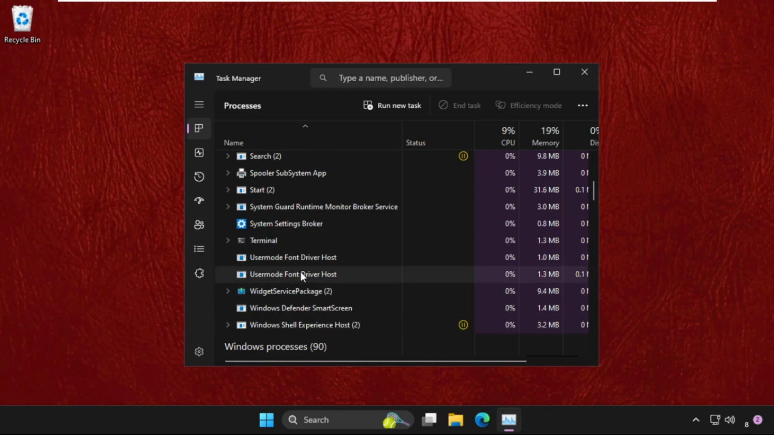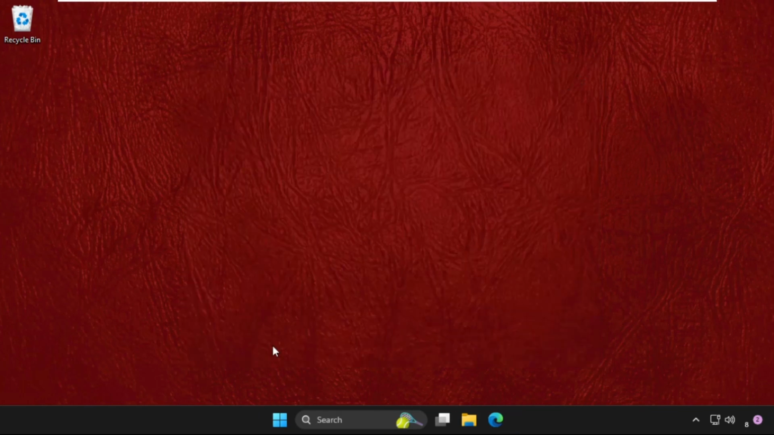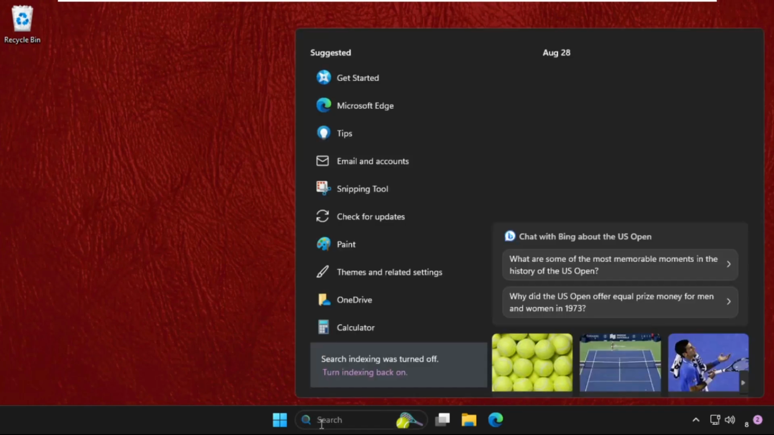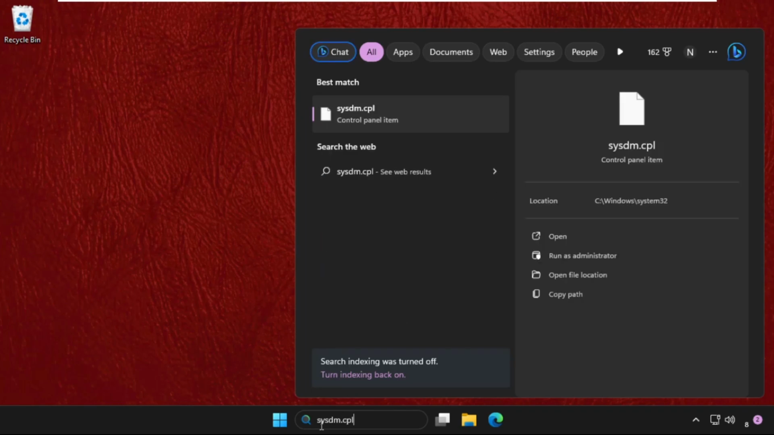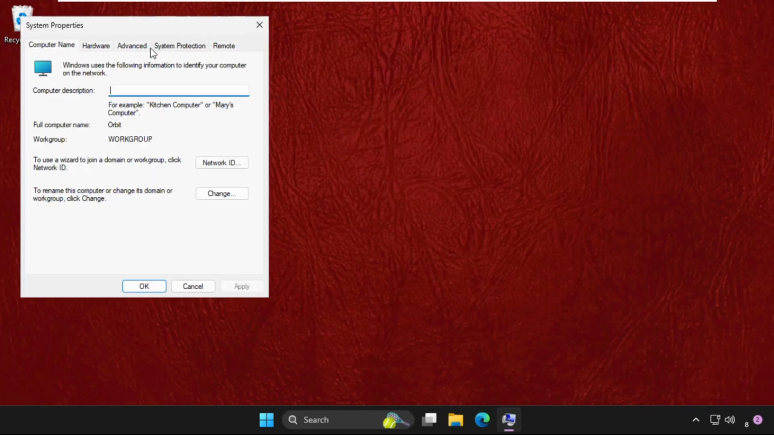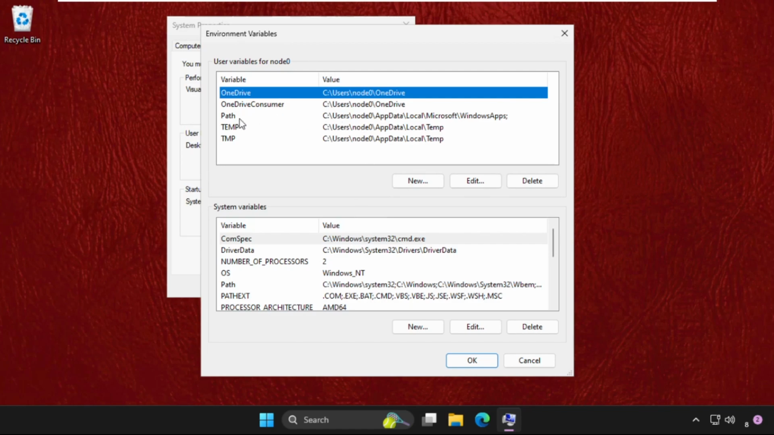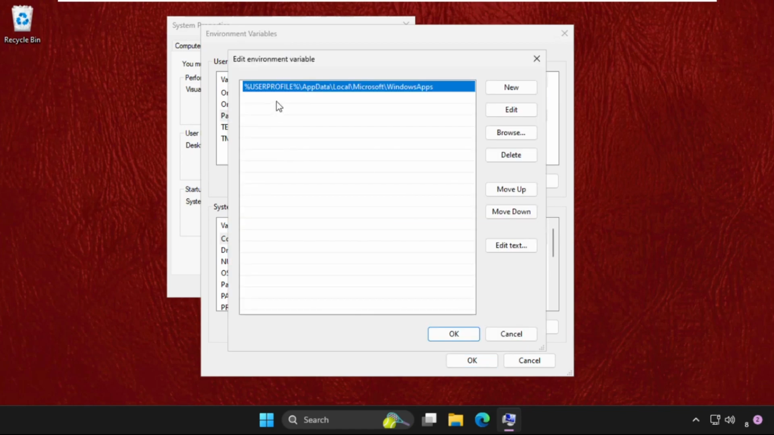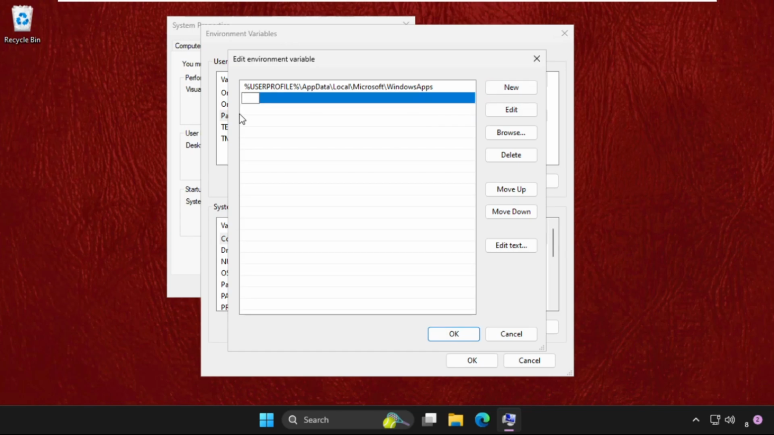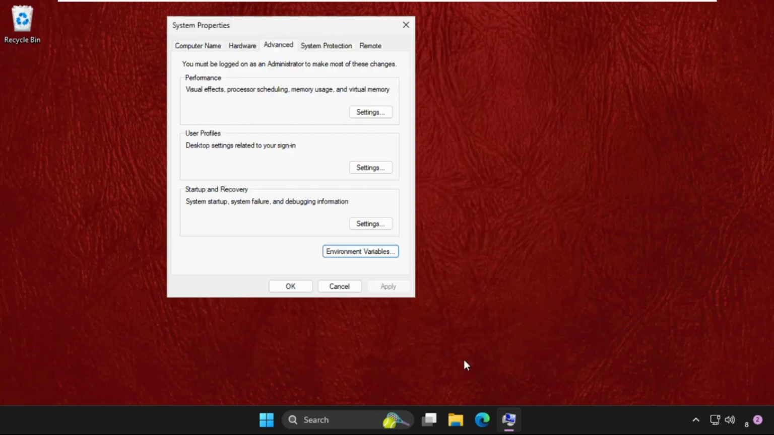If you are not getting the command prompt here, no problem, just close the window and go to the search bar, type sysdm.cpl. So go here, then go to the advanced options and click on environment variables, select path, click on edit and just create new and type /windows/syswow64/ and hit enter, then click on OK, click on OK and select OK.